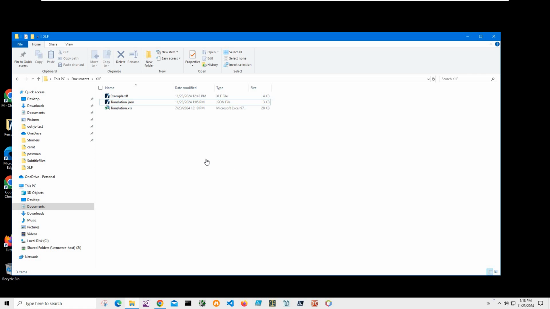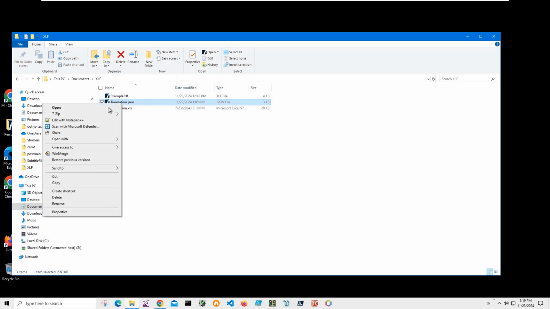Hi, in this video I'll show how to convert JSON file to XLF file. XLF is a resource file for user interface, and it contains source and translation. And to create this file I will use JSON with all data in it.